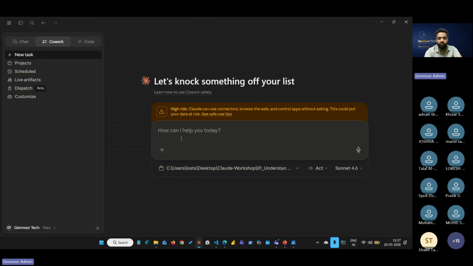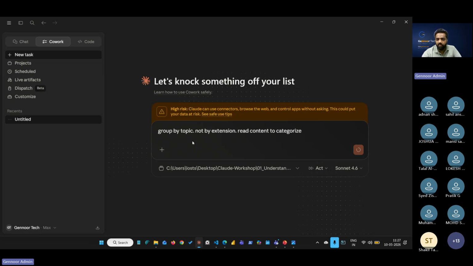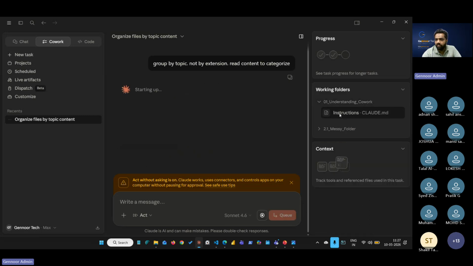I'm just going to use the same prompt. Group by topic, not by extension. Read content to categorize. I'm just putting the folder on the line. Here you can see this is the folder. I hope you can see this is the folder. You can open this folder from here itself.